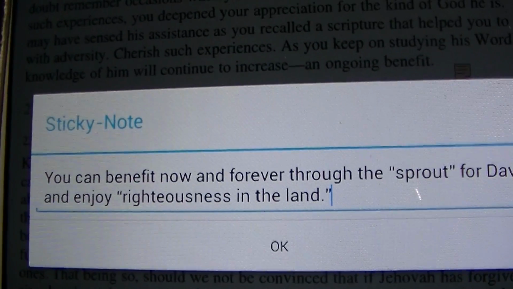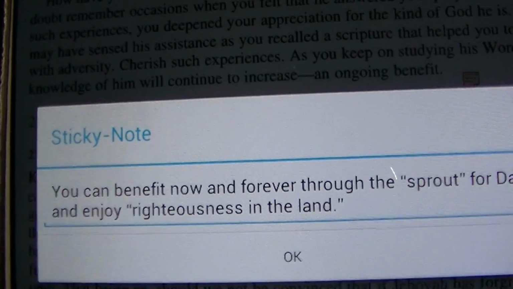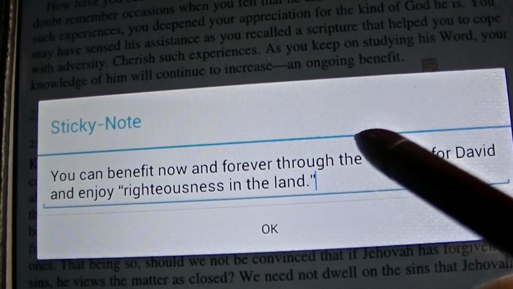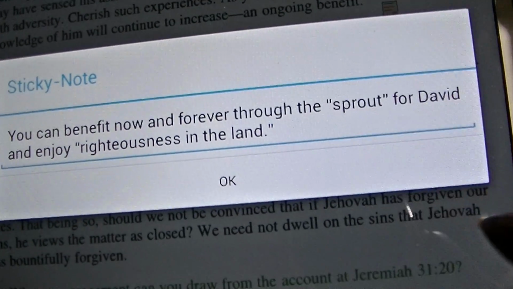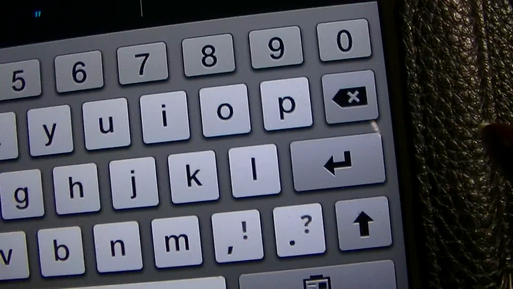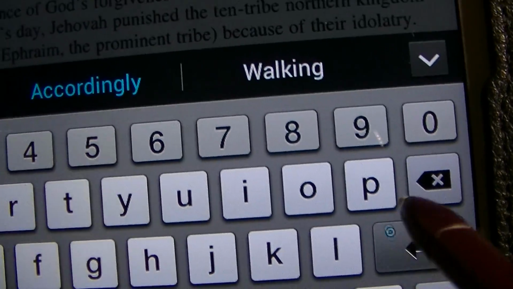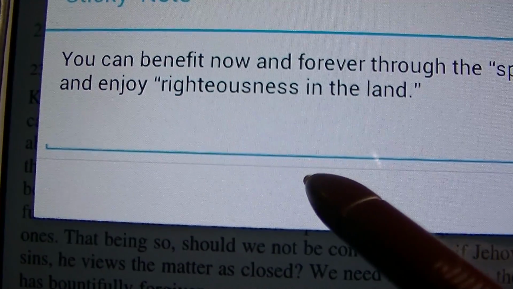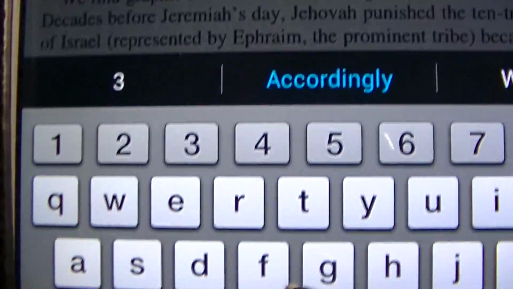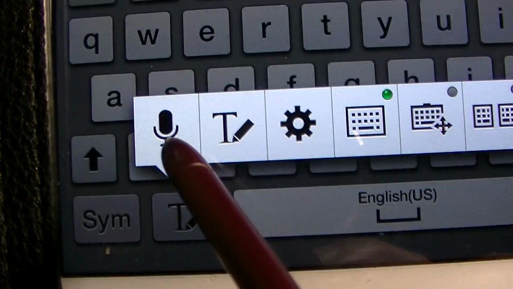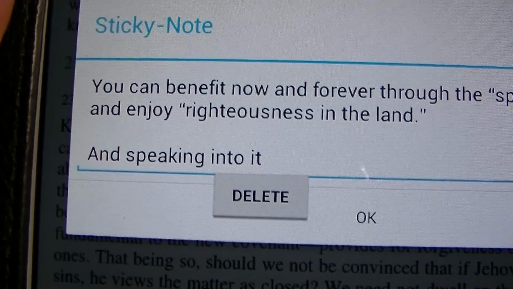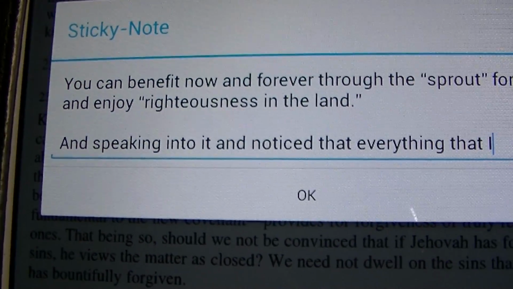Now you're in the note section, and not only were you able to copy something, let's say you want to create your own comments regarding that sentence that you added. You go to your keyboard and you can now press the hard return, and it creates a hard return in your sticky note. And let's say you want to create your comment, you can speak it by looking for the microphone and speaking into it. And notice that everything that I am saying is being dictated.